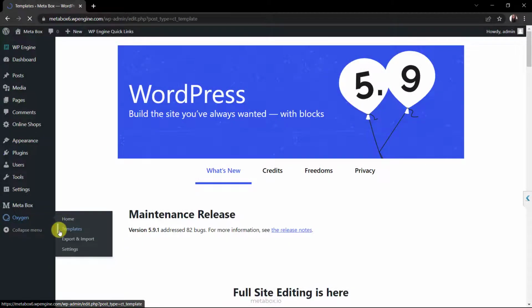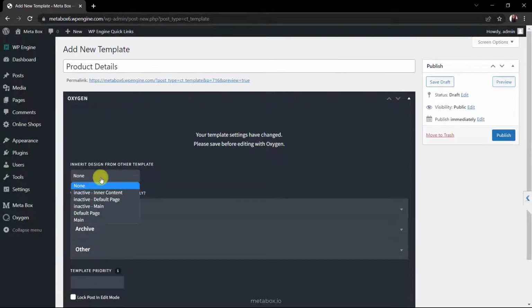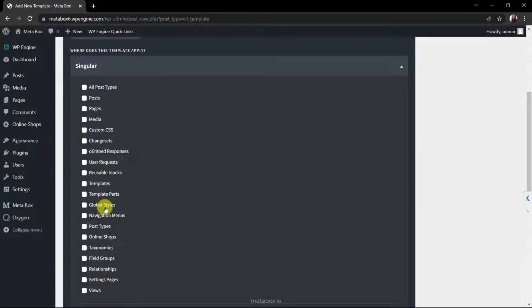Now I will create a template with Oxygen. First, I choose Innovate Default Page to inherit the template that I created. Next, go to the singular section and select online shops. It allows you to apply this template to any post in this post type.